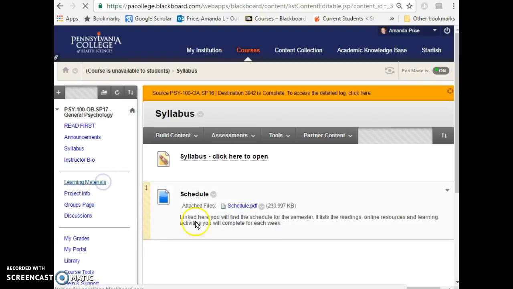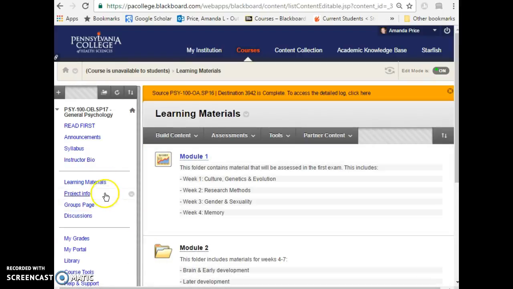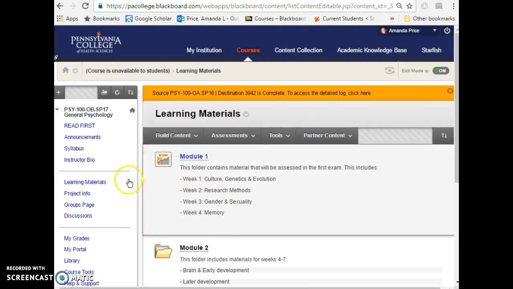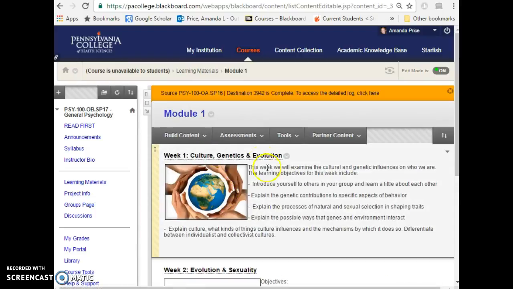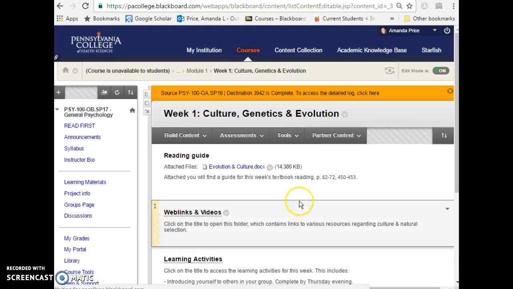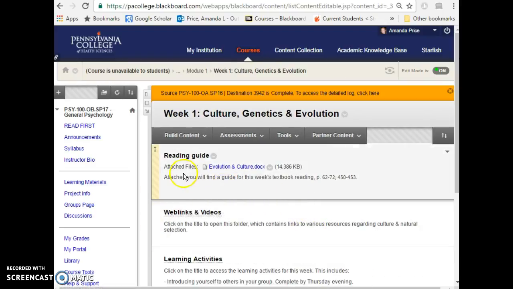Now, the place where I want to spend most of my time, however, is in this area right here, which is the area where you will spend most of your time during the semester. So each week, you will be having a set of learning materials. To access that, you'll go to Learning Materials and then click on whatever module we're in, Module 1, for example. And then click on Week 1. We have the series of objectives for that week. And when you open it up, you'll see several things.